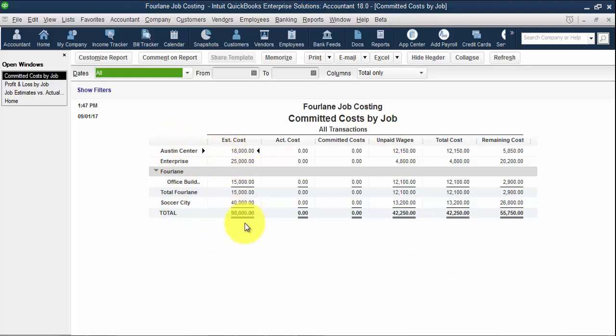So the way we read this, we have all our jobs down the side. Then we have our estimated costs in total, okay? We have our actual costs, which is blank, right? Because we have no actual costs yet. We haven't posted any transactions. What would show up here is if you have any cost transactions, so bills, checks, credit card entries that are associated with the job, that would show up as actual costs because those are posted transactions. Okay. Then we have our committed costs here, which would be any costs that are on a PO that are tied to a job. So on the PO, if you have a line that is associated with a customer job, it would show up here under the committed costs area.